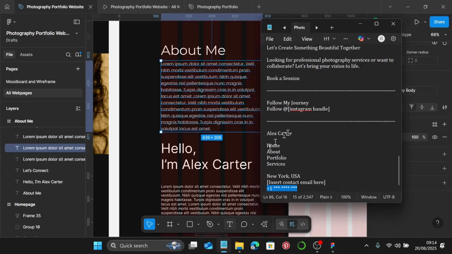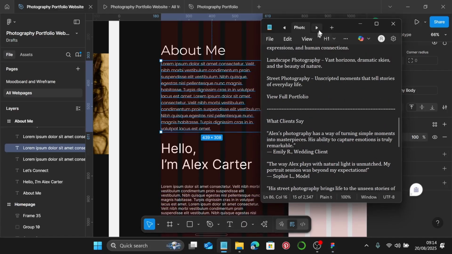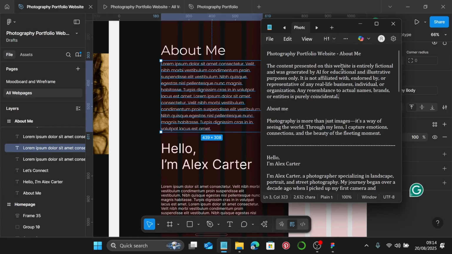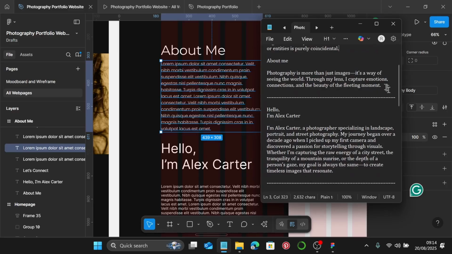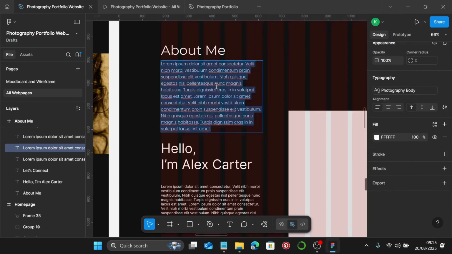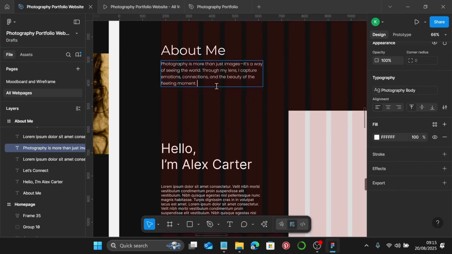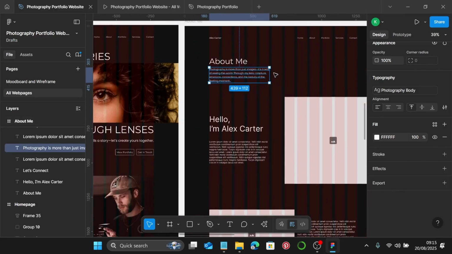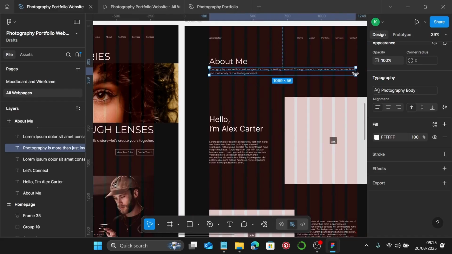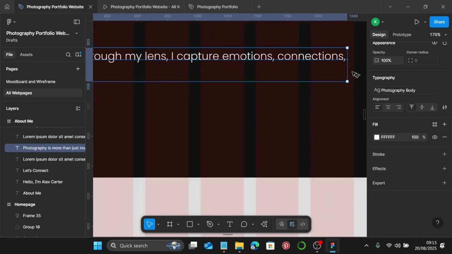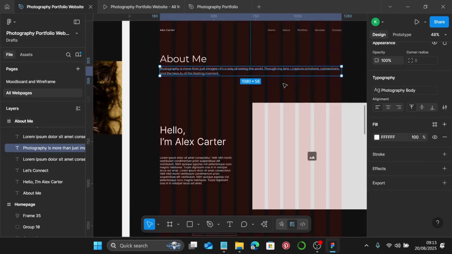Okay, let's go to our notes. This time we're going to move on to the about me. Once again, AI generated content, just adding my disclaimer there. Just going to copy this text, and I'm going to paste it here. I'm going to increase the width of this text way over here, like that.